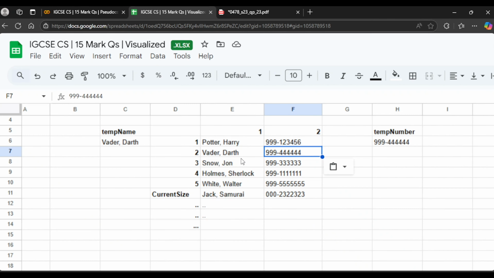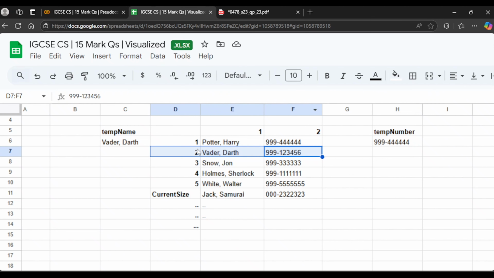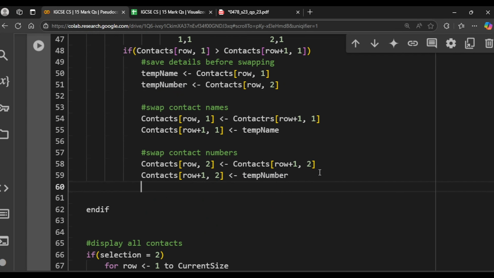Again, what did I do? I said row plus 1 meant the second row. This is the second row that we're talking about, and in the second row second column bring back the temp number which was saved here before, and this will be the correct swapping. All right, and let's finish this.